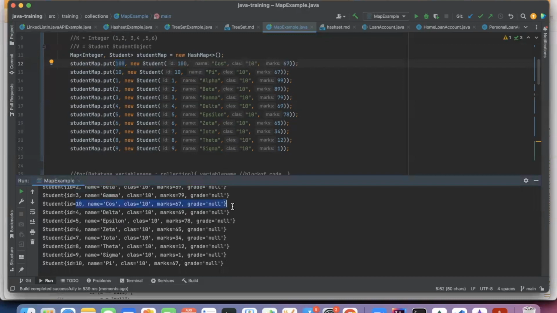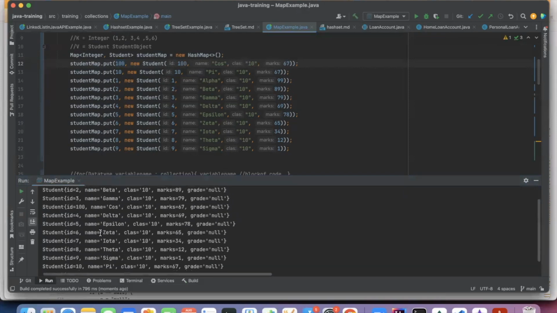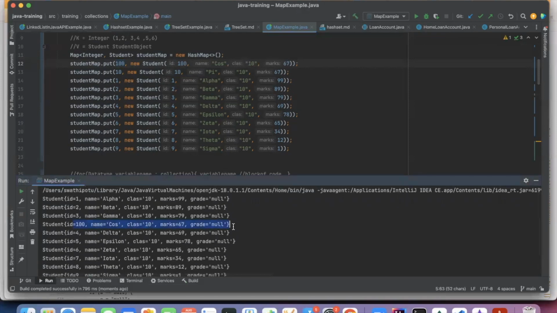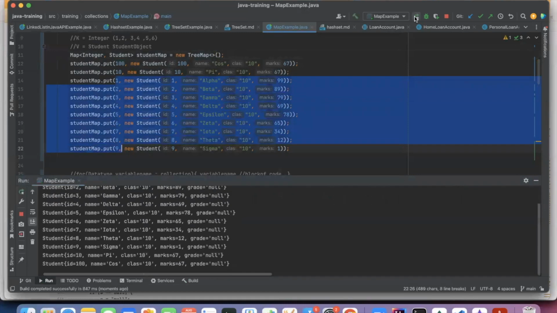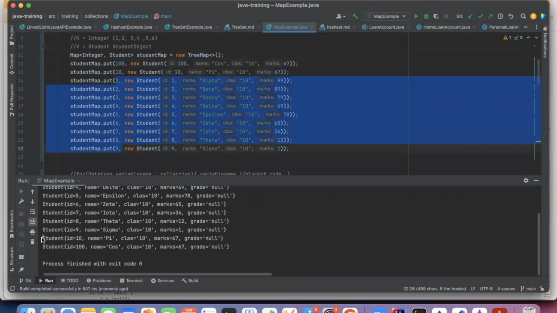So it came in a wrong position, as you notice. The order is not guaranteed. Maybe it is using some technique to keep it. Now if I change this to TreeMap, this will be sorted no matter what, based on the keys. By default, TreeMap will give the sorted order based on the keys.